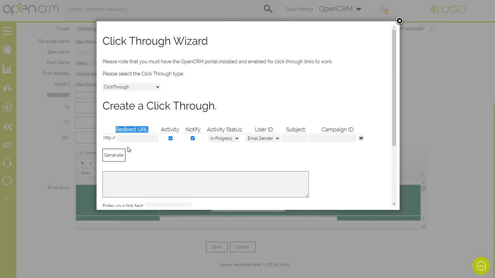Which page do I want the person to go to? I want them to go to my home page. I want it to create an activity in the system. I also want to be notified that an activity has been created, because it might be something that I want to act on right away. For the activity, I can choose the status. In progress or not started means that the activity will sit in the pending tab of the linked campaign. Done means it would sit in the history.